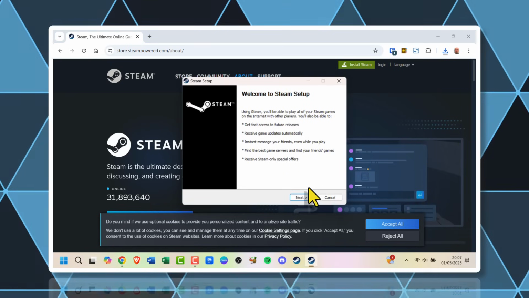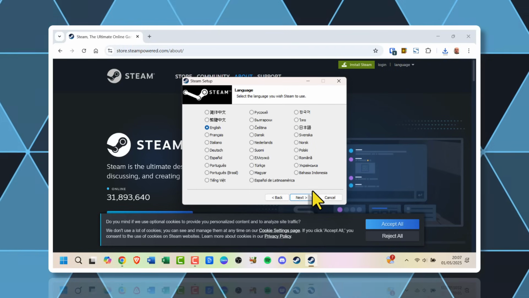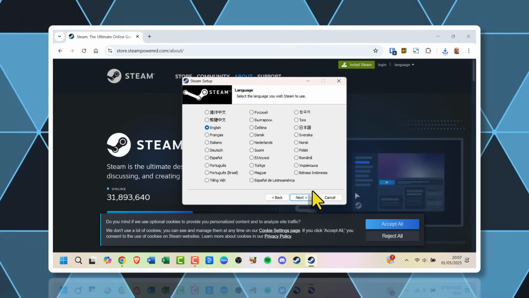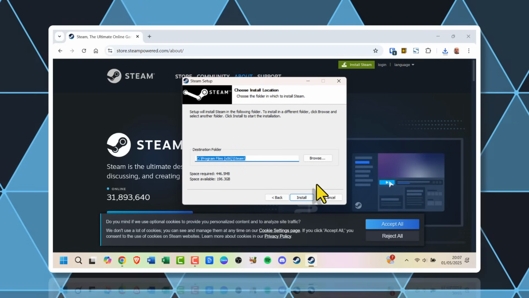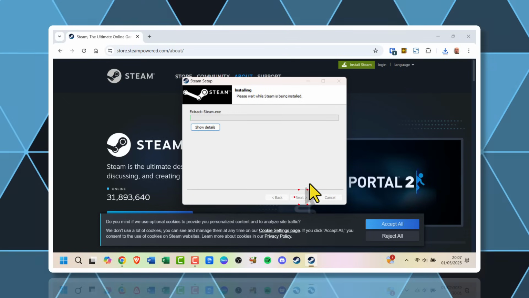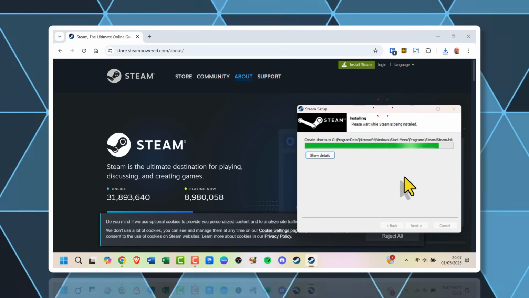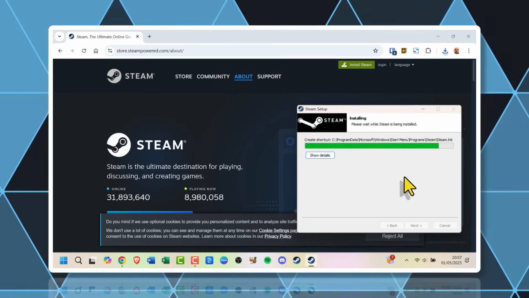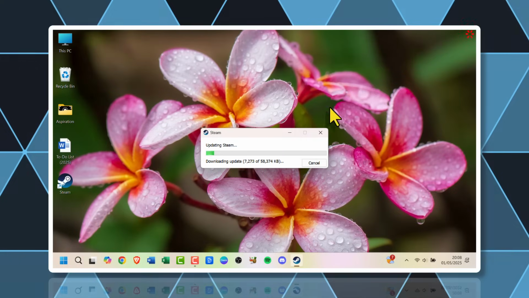The Steam setup window will open. Click Next, then choose your preferred language and hit Next again. Now pick the installation folder, or just leave it at the default location, and click Install. When it's finished installing, make sure Run Steam is checked, and then click Finish.